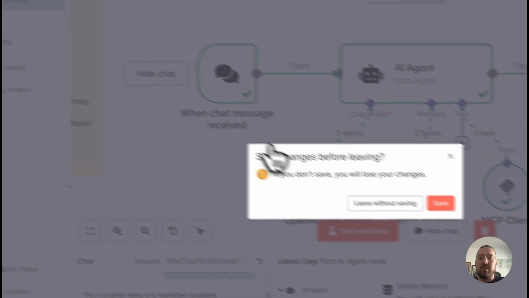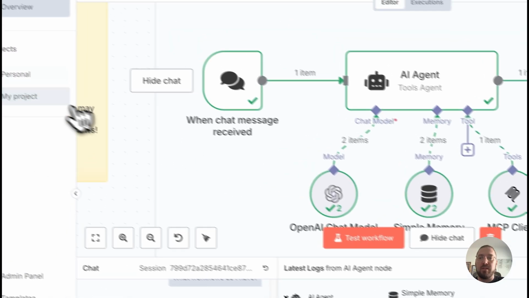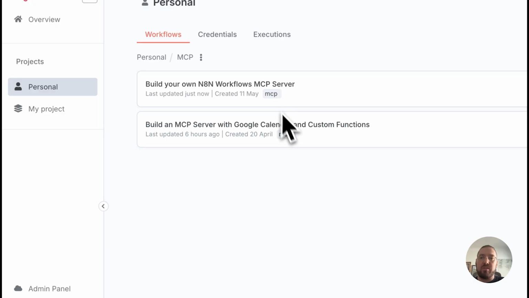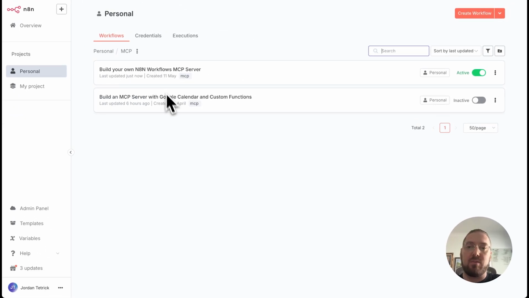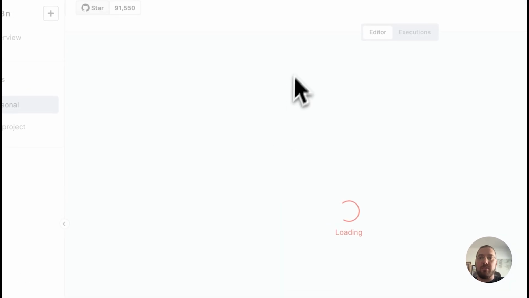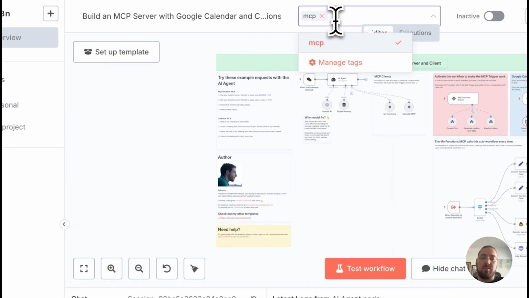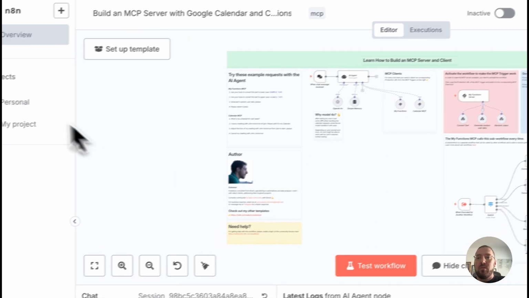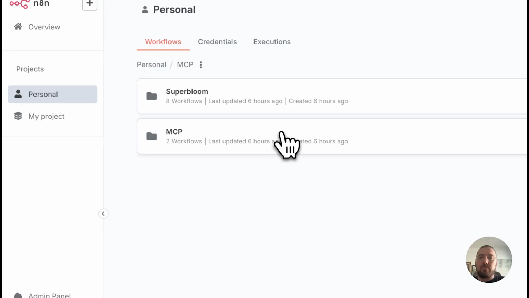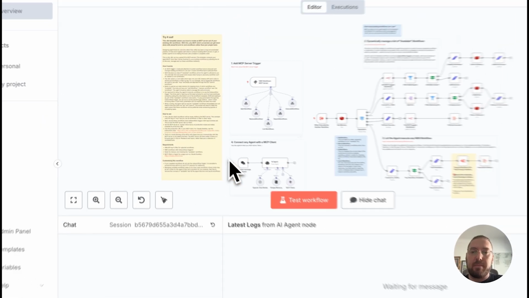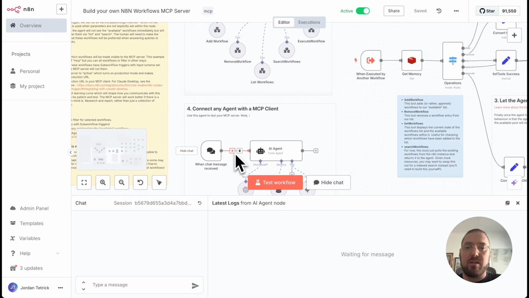So if we look over here, just click save, we can see that both of these are tagged with MCP. I'm actually in this workflow, so it can see this other workflow. Again, if you haven't used tags, all you have to do is come up here and you can just type it in. So now let's go back to our workflow.